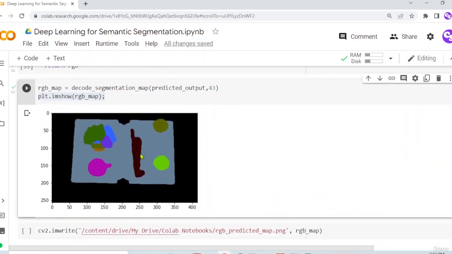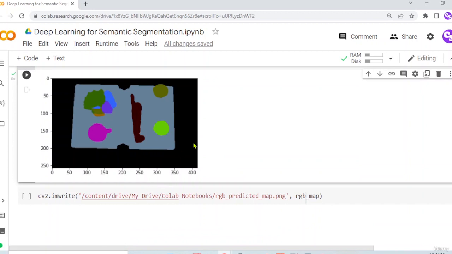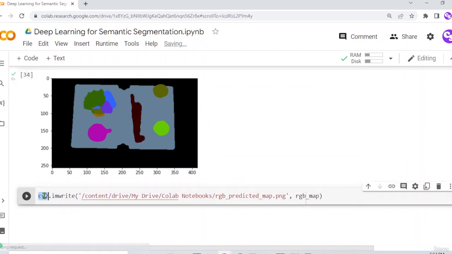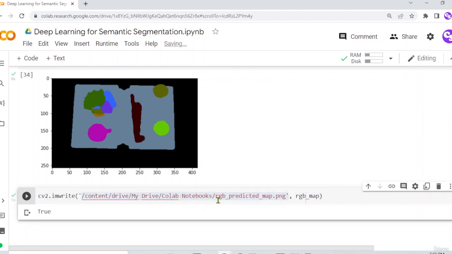So here we go, you can see the colored output segmentation map where each item contains a different color. You can see the background color is black, and then each item in the predicted output segmentation map contains a different color. Here you can see the tray, soup, zucchini, etc. Then you can save this RGB output segmentation map to the Google Drive. So here you can see we have used cv2.imwrite and we have saved the RGB map as RGB predicted map.png on this path in the Google Drive. So let's run it and it will save the output segmentation map RGB image into the Google Drive.